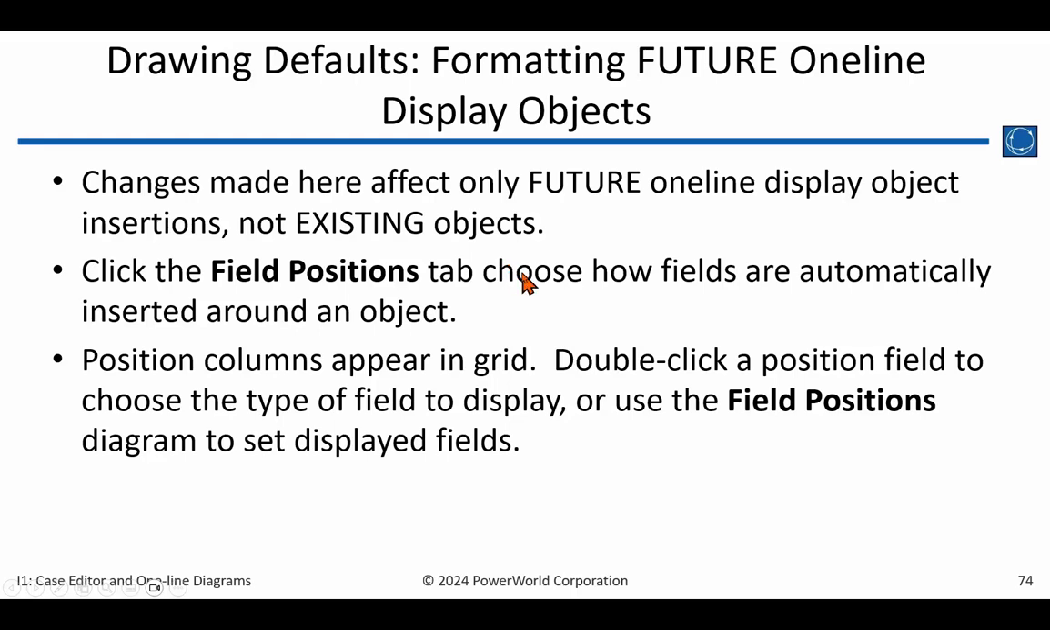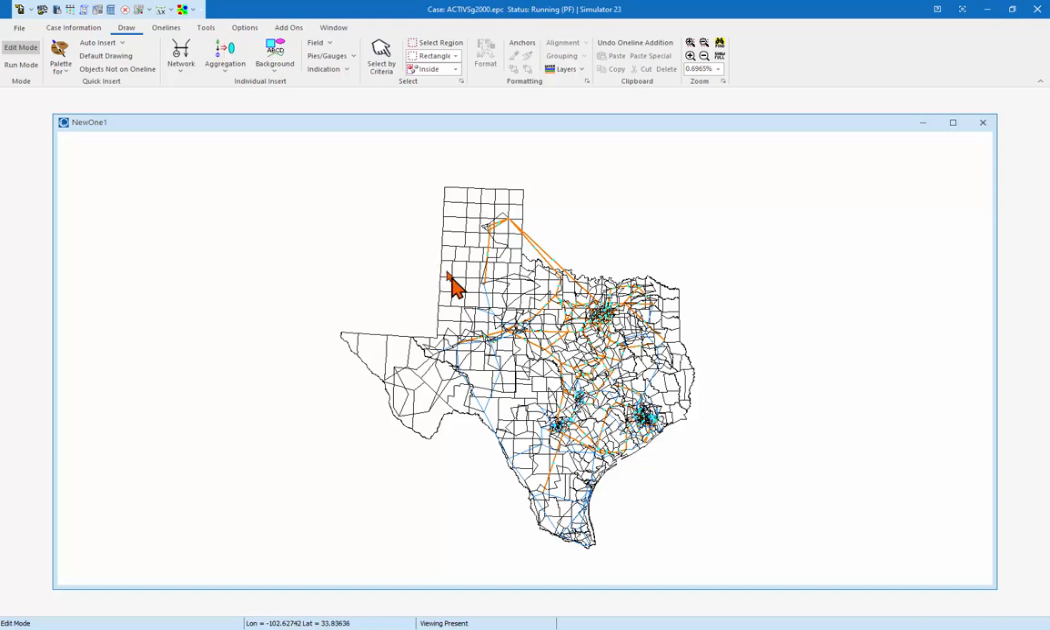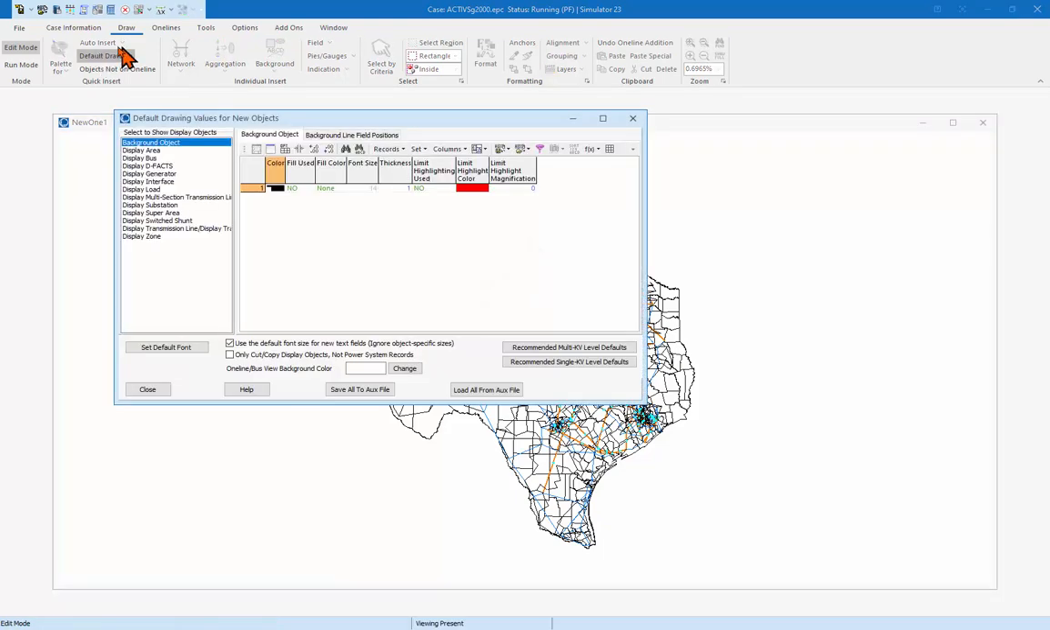So if I go back over to PowerWorld Simulator here, from the draw ribbon, I can open default drawing. There's also a button that occurs on the one lines ribbon. This dialog has a series of grids for each display object that can be shown. So background objects are at the top. Those are things like the borders. Those are background objects. You can also add different shapes if you want.